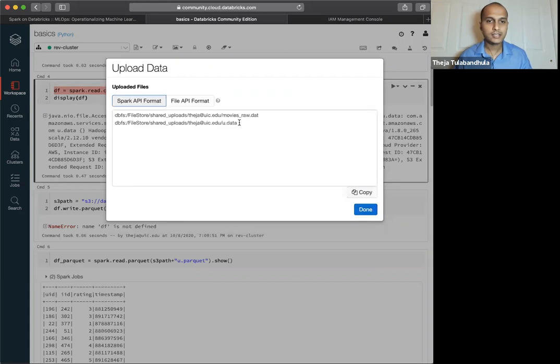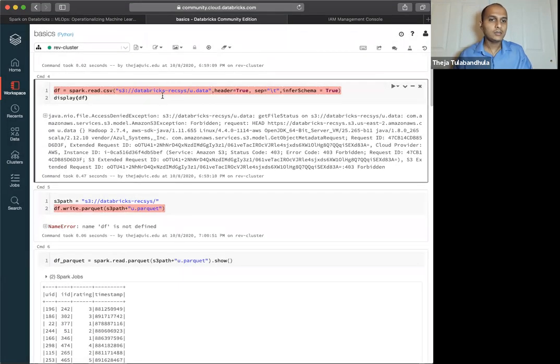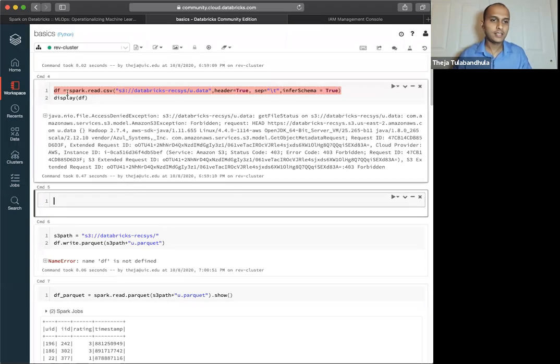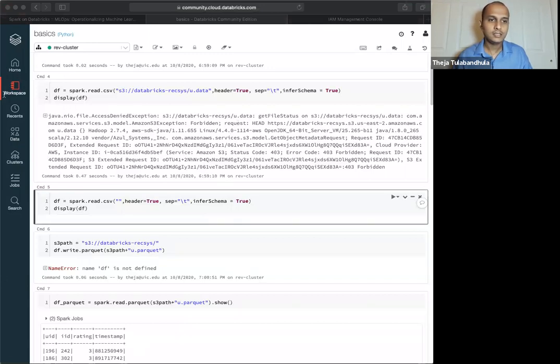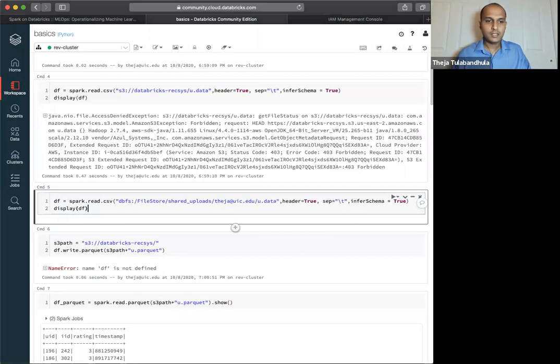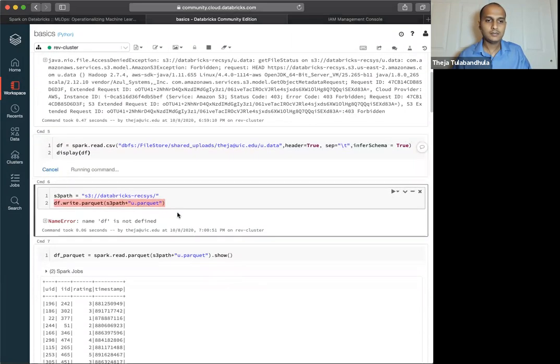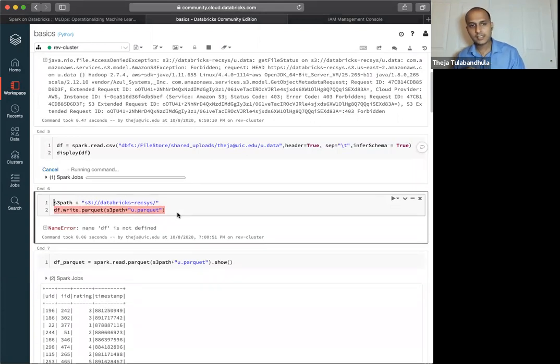So these are the locations where the files are. Let me just copy them. Okay, done. Instead of trying to read from S3, we can actually read it directly from the local location. So let's drop this and use the string. Even reading the data is a Spark job, so that job is being run on the machine.